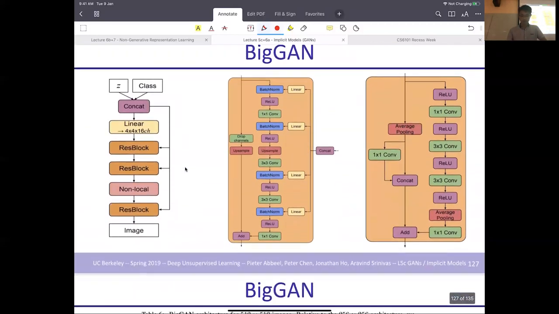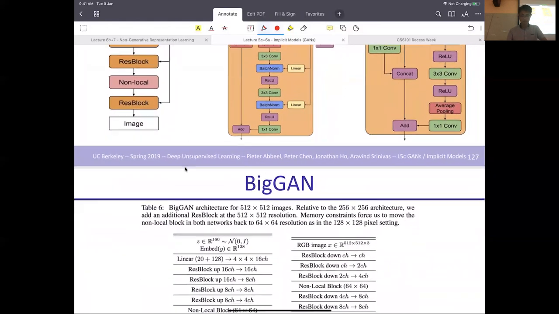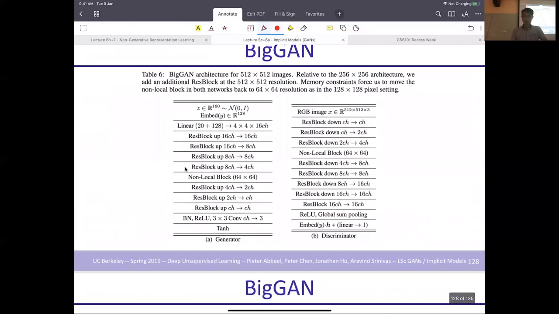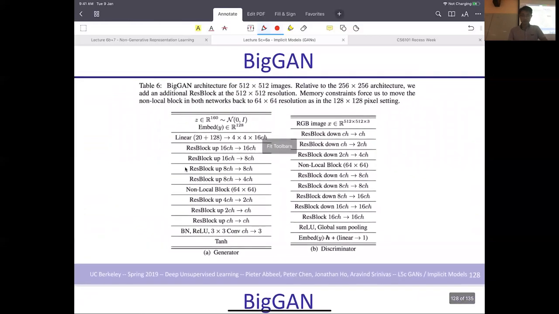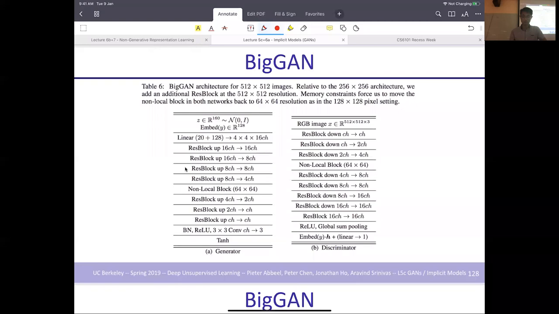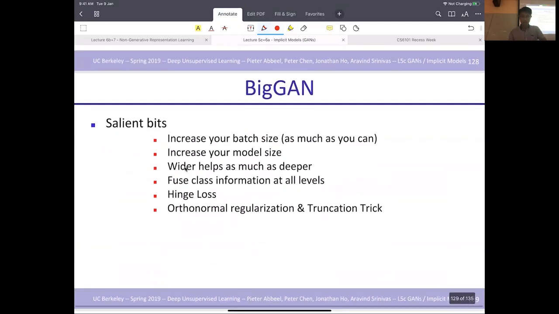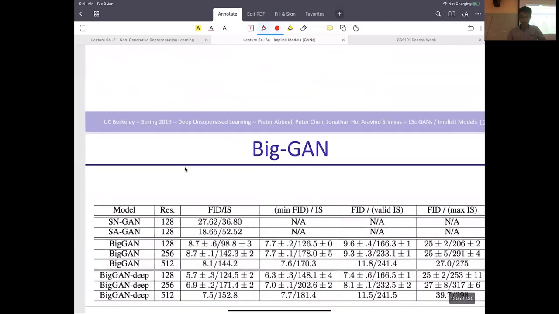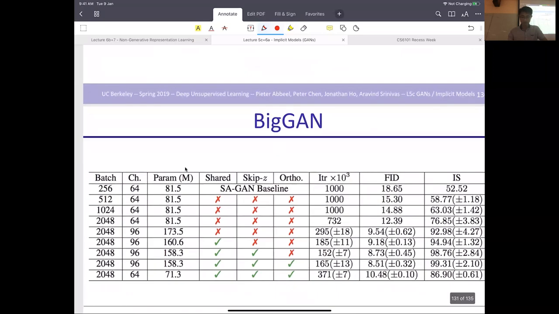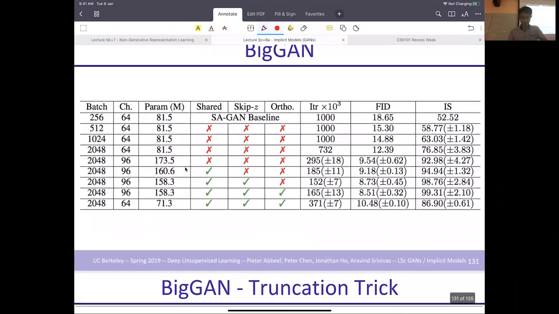And this is the inner structure of the ResNet block, very complicated. And this is the detailed size of each level, and the left column is for the generator and the right column is for the discriminator. Then I'm going to skip these two slides and we'll see some other tricks, and then we'll go back later.